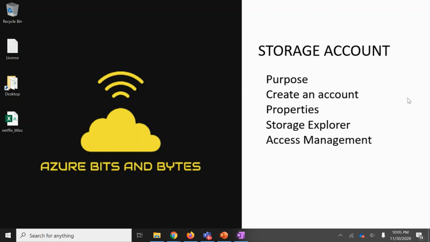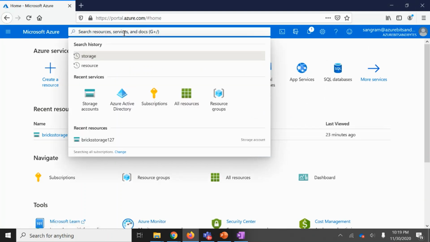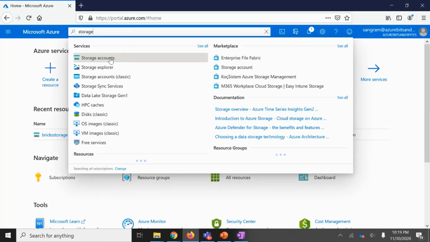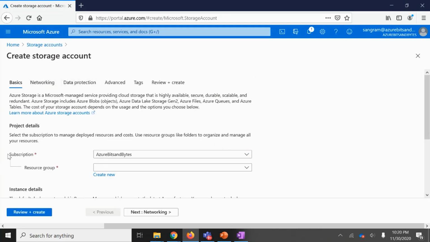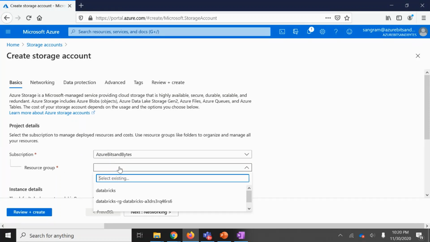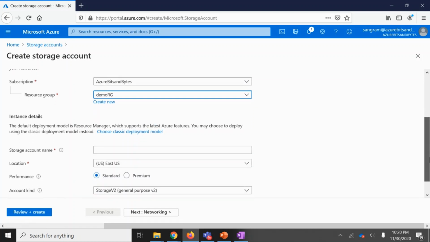Now let's move on to the portal. This is the portal. Let's create a new storage account. Type in storage in this search box and click on add. We see that there is a subscription already selected, and then we have a resource group to select. We selected demo RG as the resource group. If you don't have a resource group, just click on create new and you can create a new resource group.